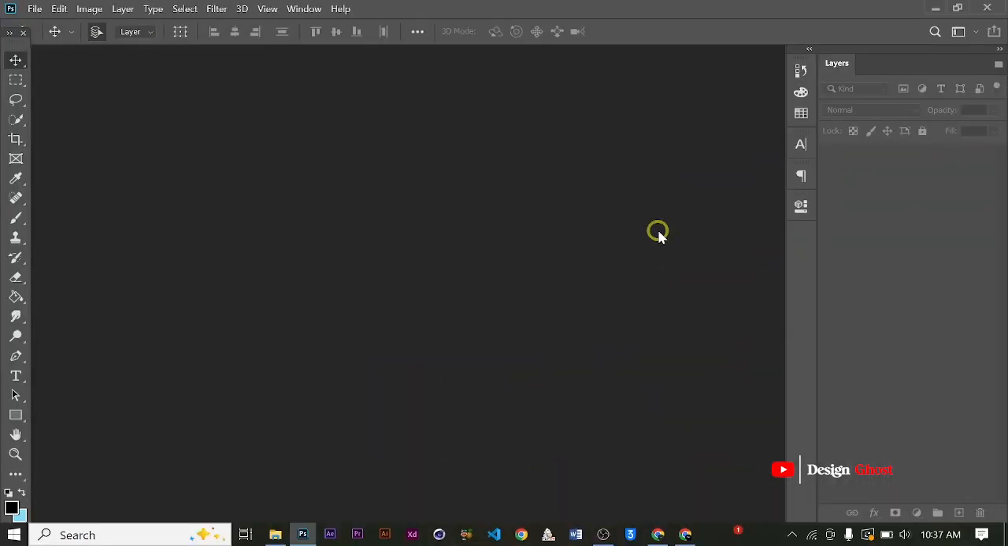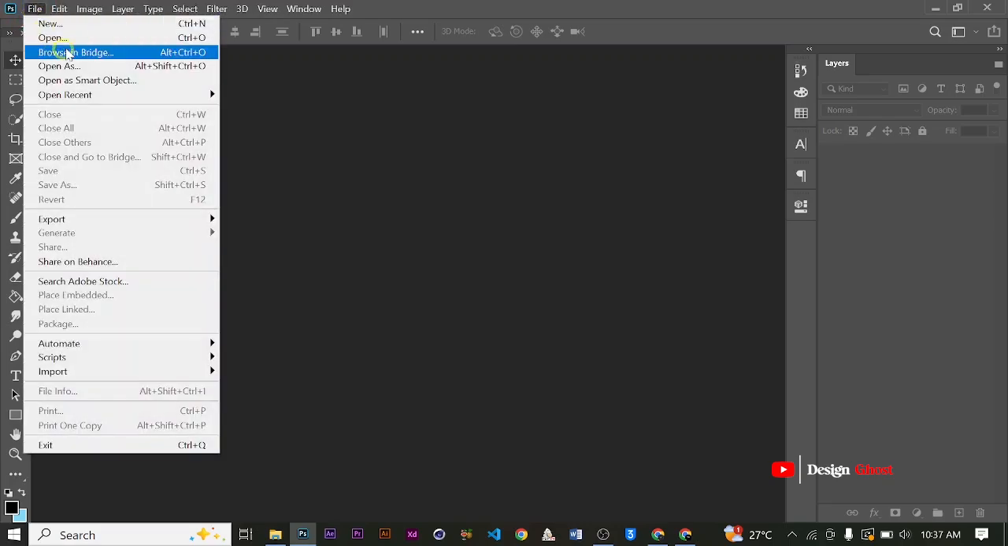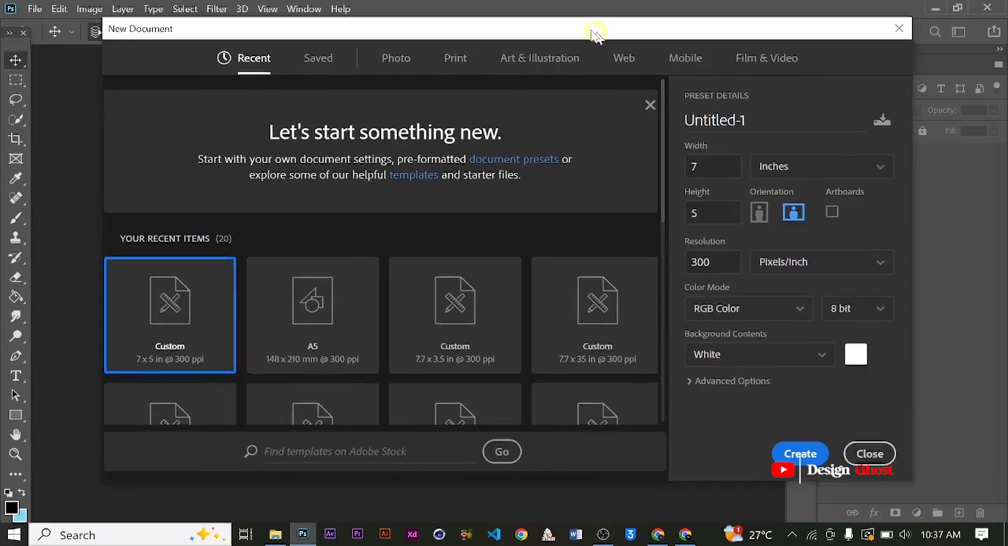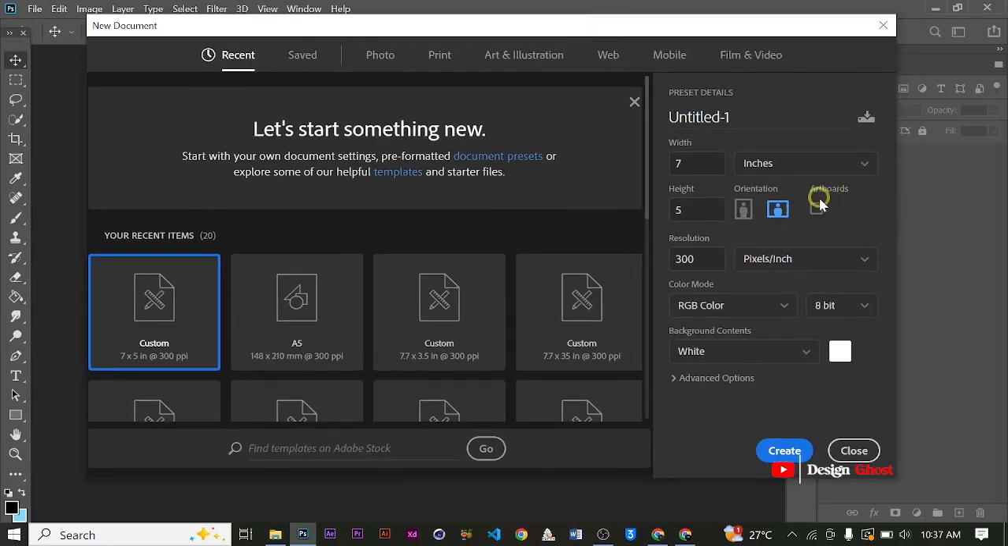Make sure you launch Photoshop as the software that you are going to use for this particular design. Now we hover to File, New. We are creating a new document that we are going to work in. Sometimes some people use an artboard. If you want your document to be an artboard, you can simply check this box. But right now, for the design that we are going to do, we don't need an artboard, we just need a normal document.